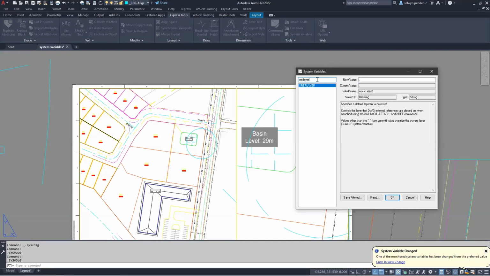So any XREFs brought into your drawing will go onto the layer specified here. If there's no layer specified and it's set to a decimal point, it will set it to the current layer, which it states here, current layer or CLAYER system variable.